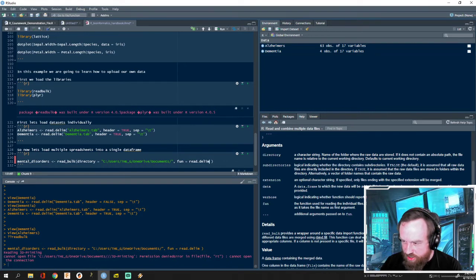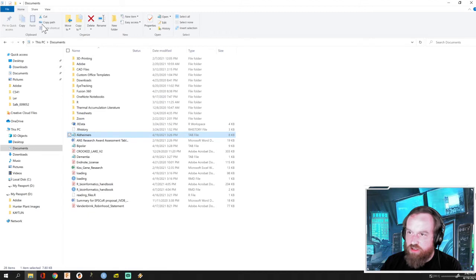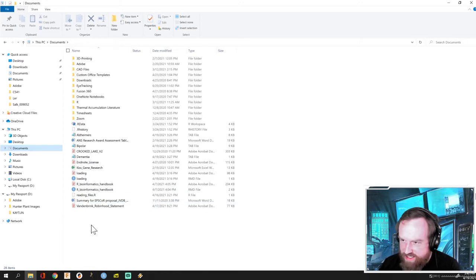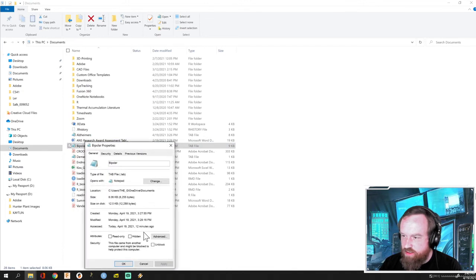Cannot open the connection. Did I not put them in that folder? Documents. Okay, so we're going to troubleshoot why it's not picking them up. Properties. Users, the G, OneDrive, documents. Oh, I know what I forgot.